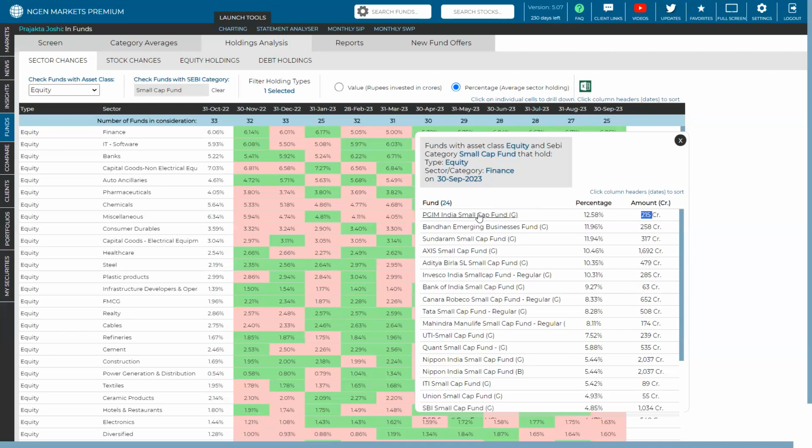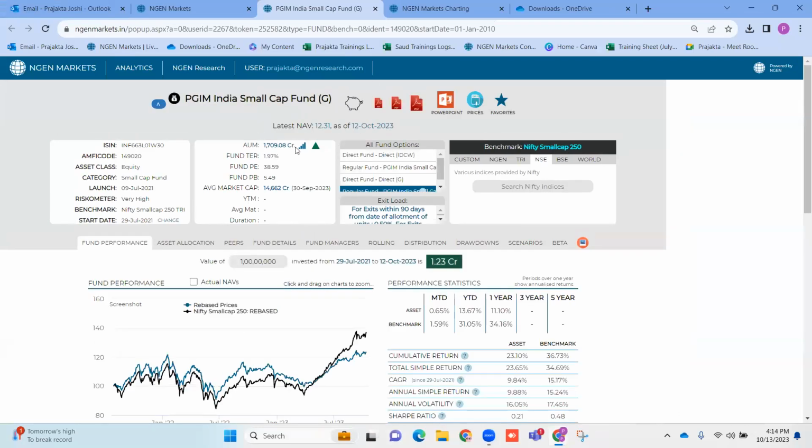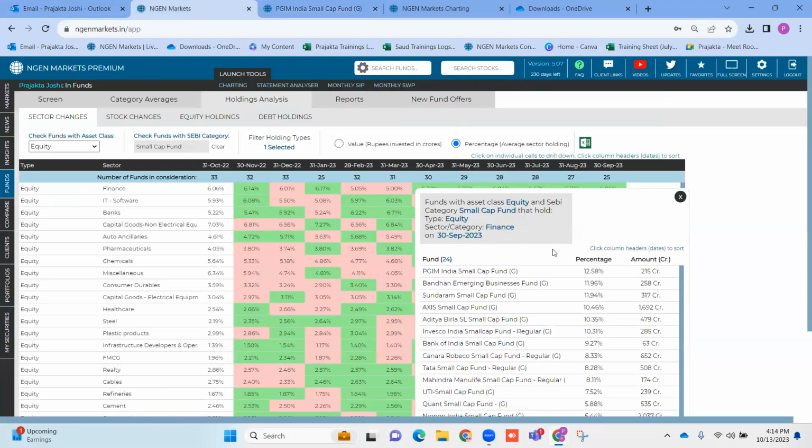If you want to check the entire fund's AUM, simply click on the particular fund. It will load up in a new tab, and that's how you can see the entire fund AUM, right? And out of that, about 200 crore is in finance as a sector.